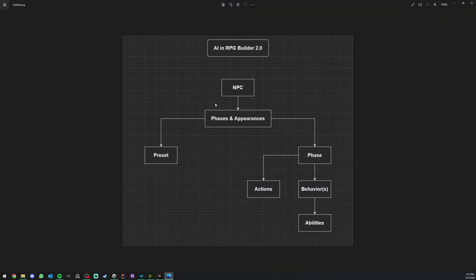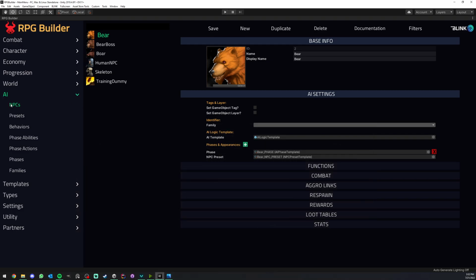So as we can see at the very top, we have an NPC. This is really the end thing. After setting up all those things, it will all be attached to an NPC. And an NPC is what is actually spawned in the world, right? And based on all those things, it will look a certain way, behave a certain way, and have certain actions, abilities, and so on. So here, let's look at AI NPC.